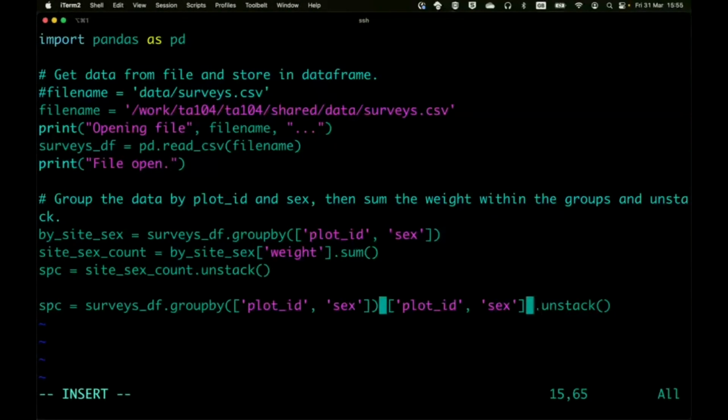Actually, that's not quite right, is it? There's a mistake there. Grouped by, and it should be this here instead. So you can see now each of those things happening. We take the original surveys.df, we group the data by plot ID and sex, then take the weight column, create a sum across the groups of the weight, and then unstack it. That's everything that we've done in these 3 lines in one single line.